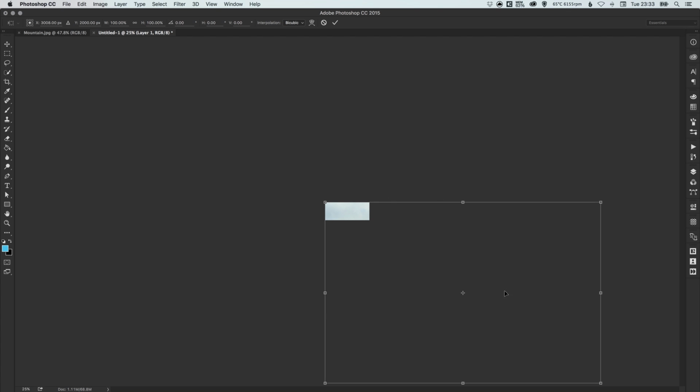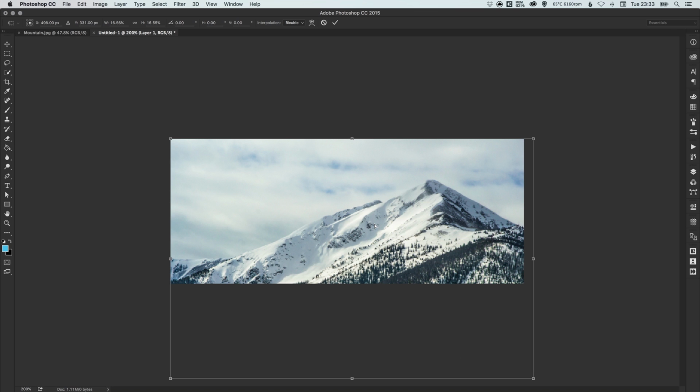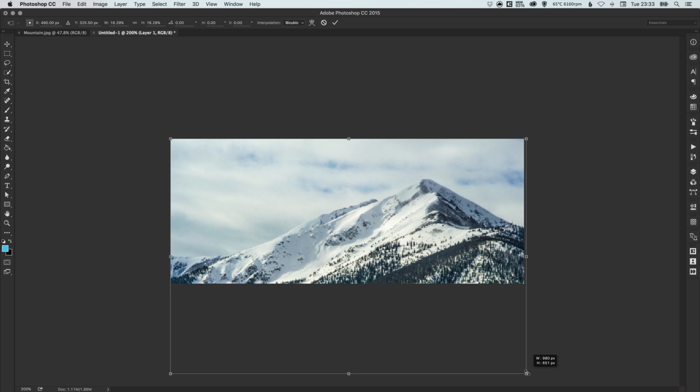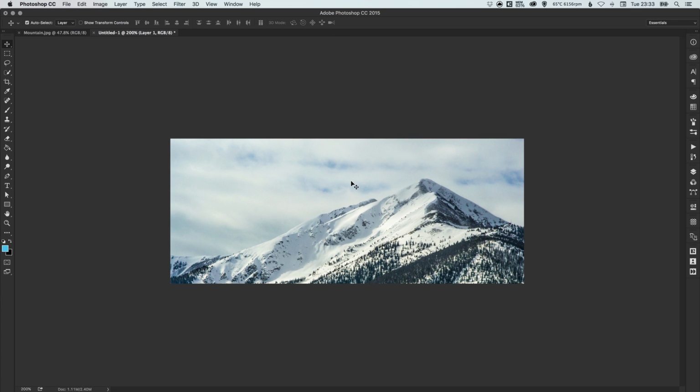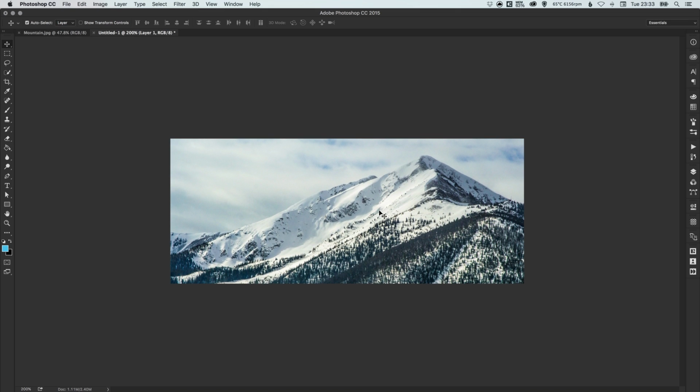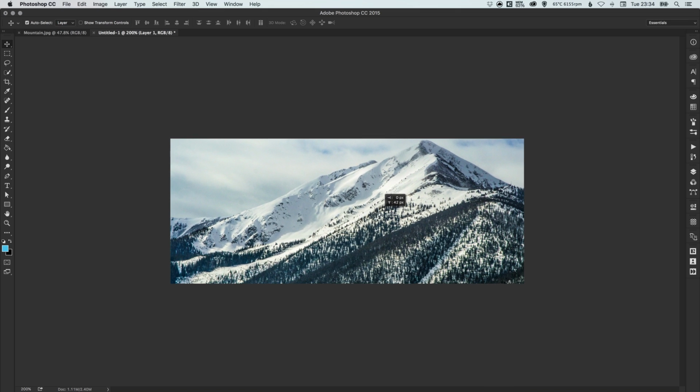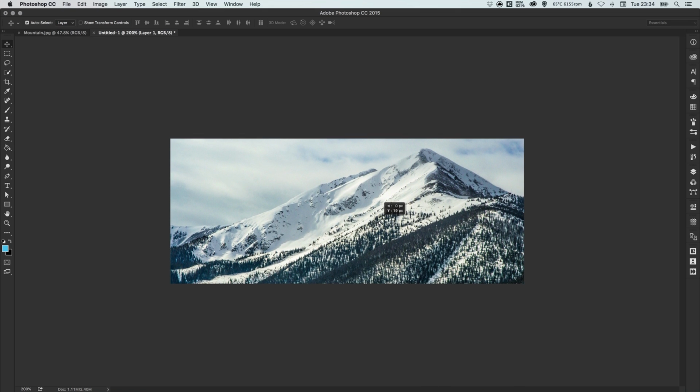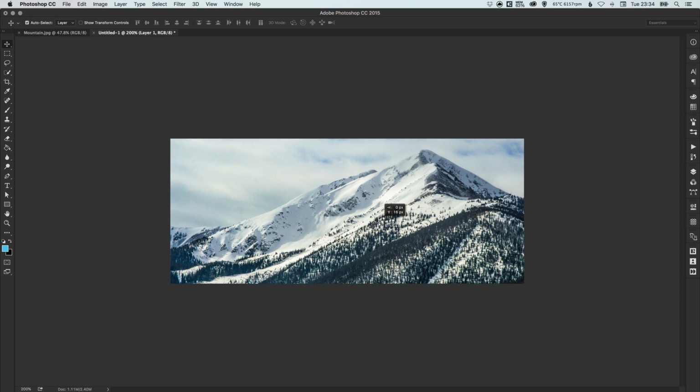So to scale that down, we're just going to hold Shift to keep it proportional and drag from the bottom right corner. So something like that. And then to confirm this move, you've got the tick up here just to accept those changes, or you can just simply double click. And there we go. So now we can move this around a little bit, adjust the crop. So I'm going to go for something like this.